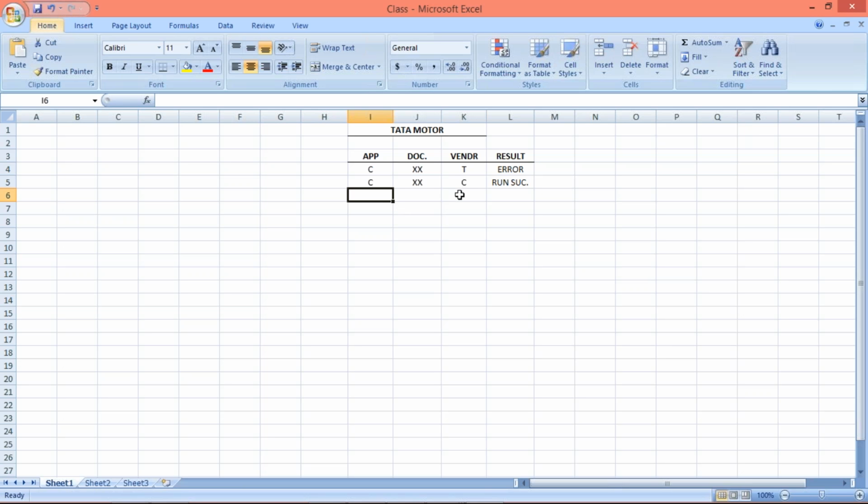Now let's suppose here in the vendor master the payment method will be C. At document level we are going to give T, and in the APP I'm going to give C itself. If this is the case, in the APP I have given payment method C, at document level we are going to give T and vendor master C.